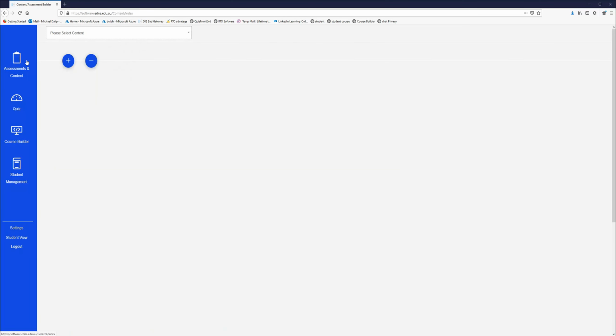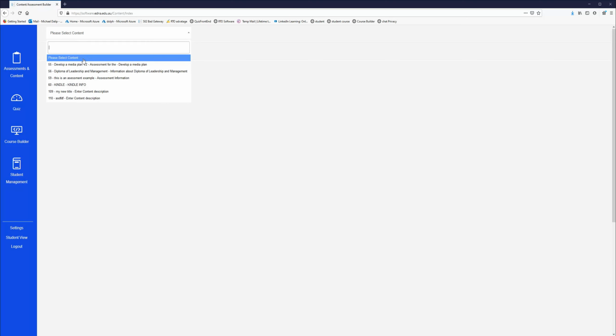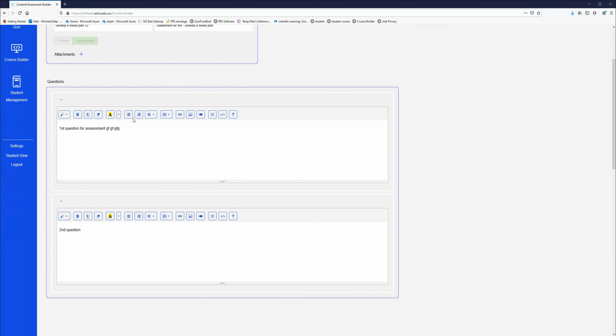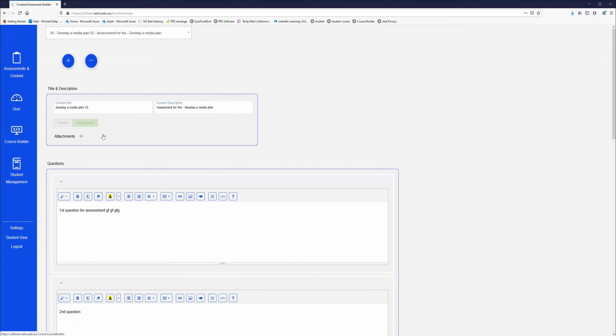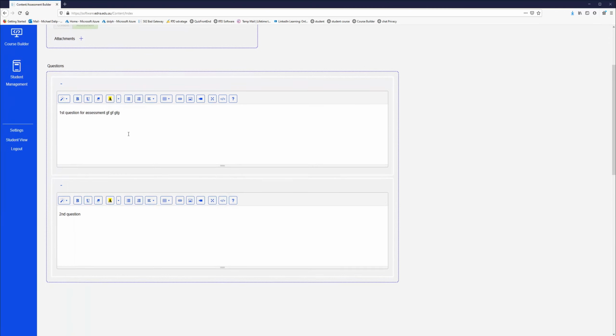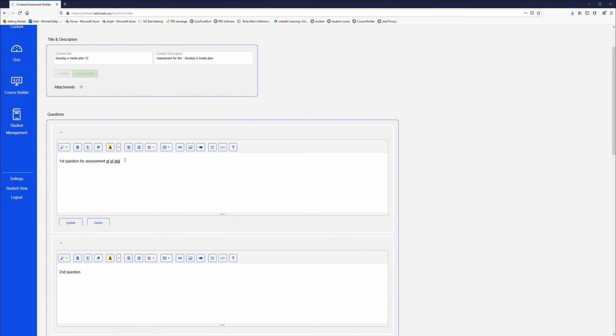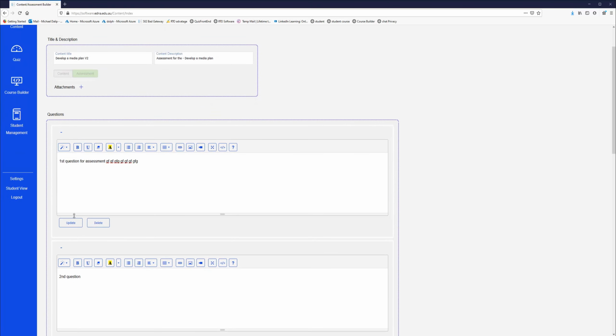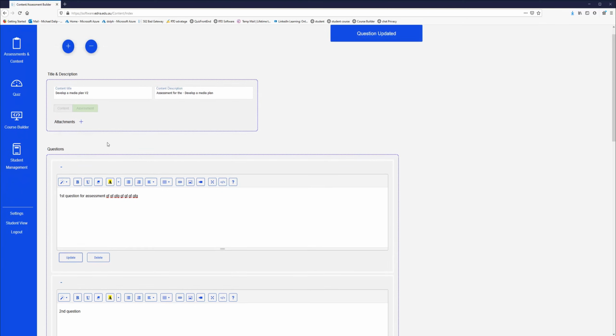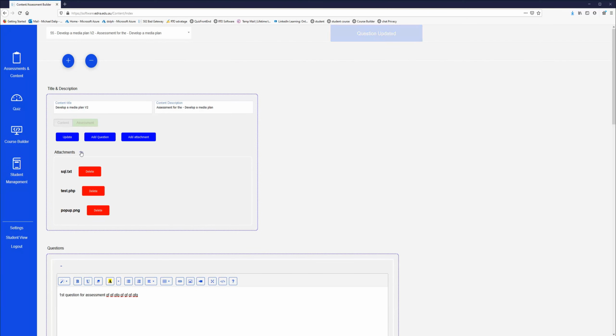This is the assessment and content section. This allows you to edit your current assessment and content, and this is also where the course builder gets its information from as well. So with the course builder, you can either create a new one on the fly, or you can create them in here and upload them into that section as well. To edit something, you just come in here and type some information, and click Update. You can also add attachments if you wanted to.